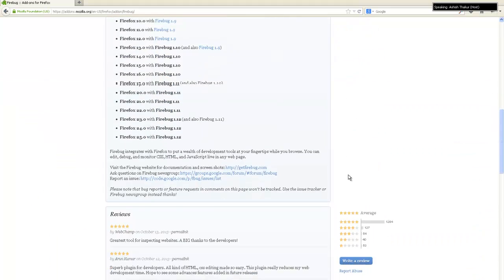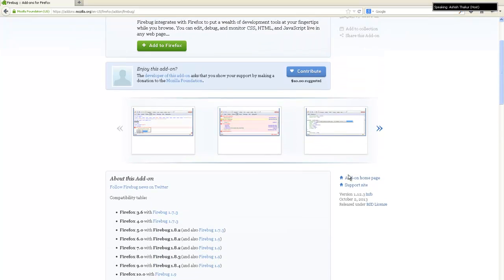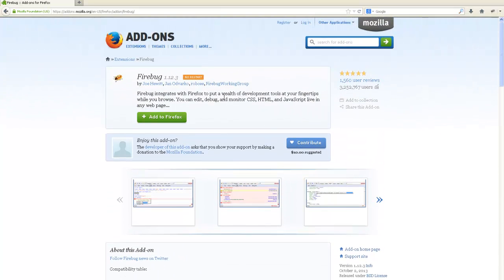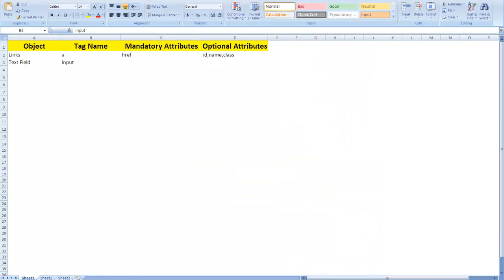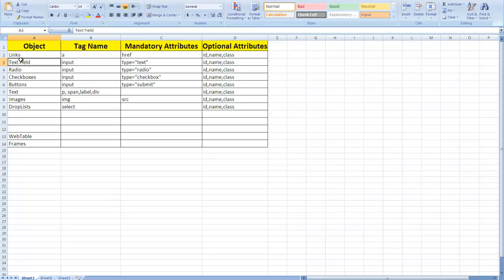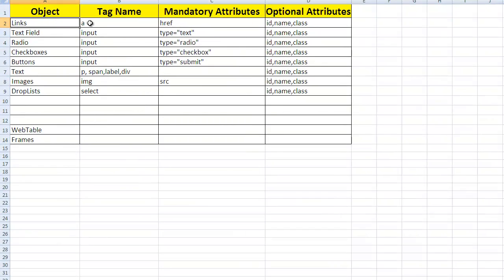Firebug is not closing. Like if you look at any button, it has also got this input tag. I have jotted down everything in the Excel file. A link will always have a tag name A, anchor tag. A text field will always have a tag name input. Rather, text field, radio button, checkboxes and buttons, these have the tag names as input. Alright.